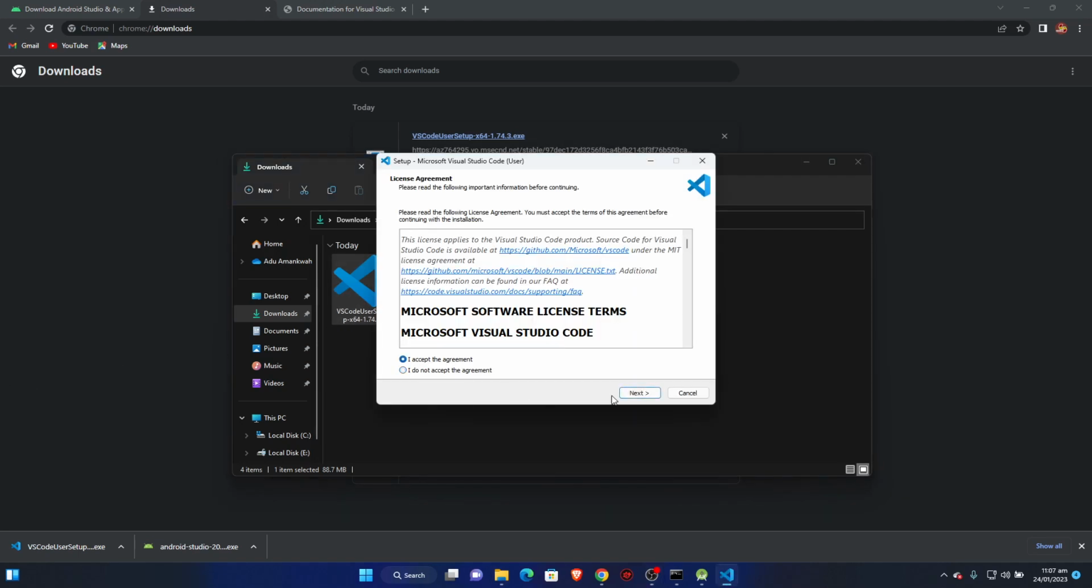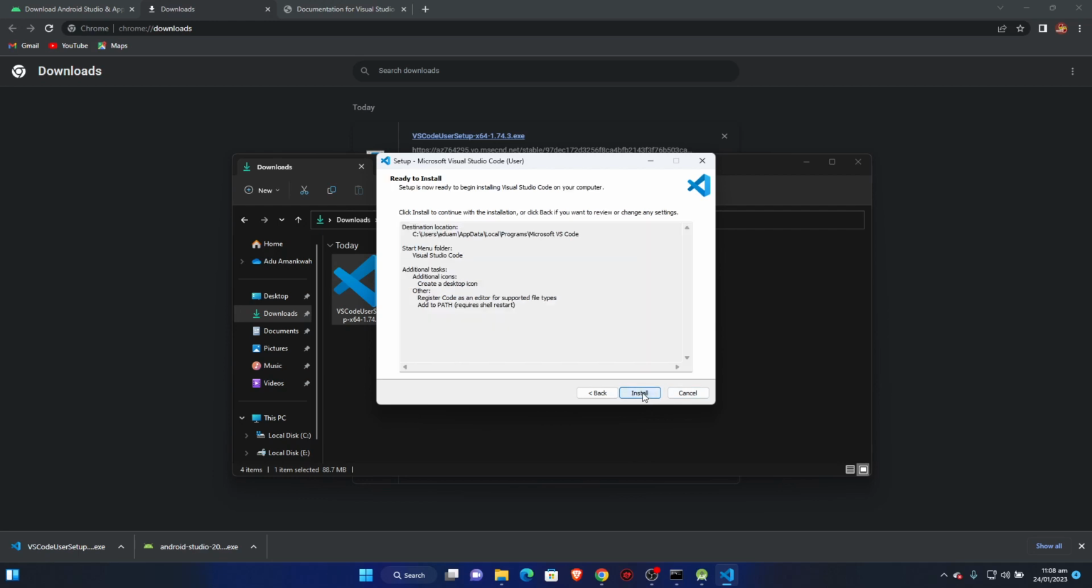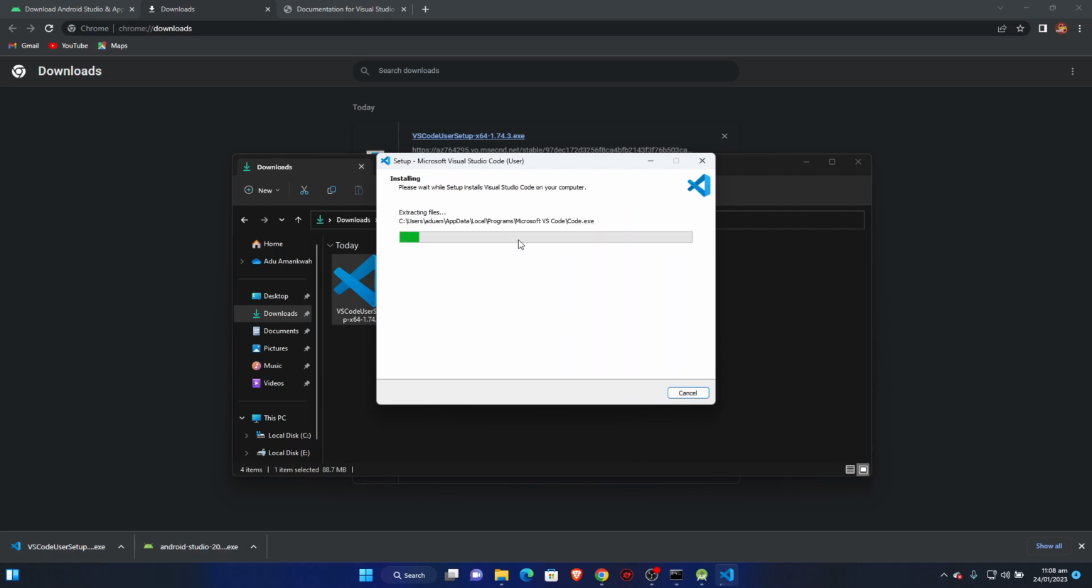This also, simply follow the instructions. Click on next. You can create a desktop shortcut. You can add the open with code action to Windows File Explorer, and a lot of other things. So I'm just going to click on next and click on install, and this is going to install Visual Studio Code onto your computer as well.